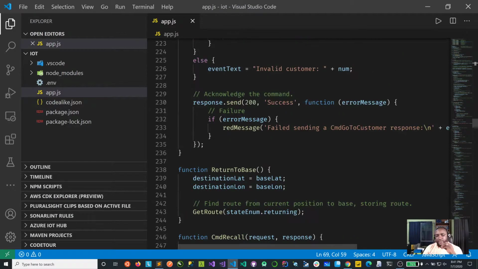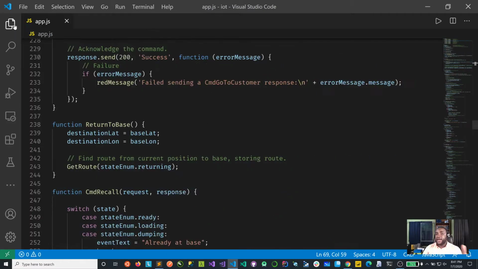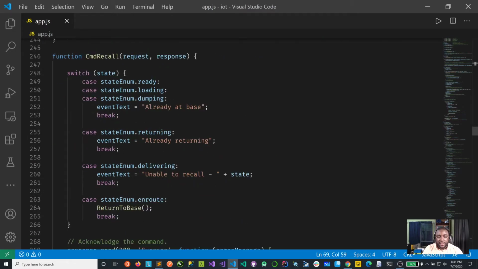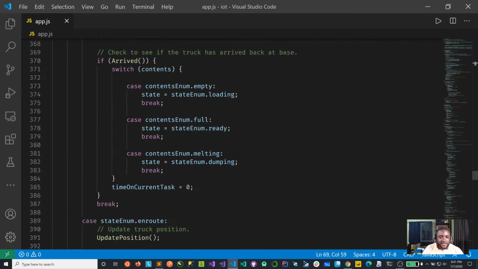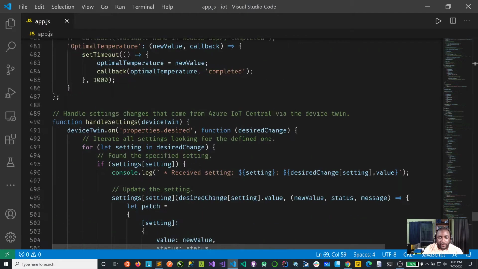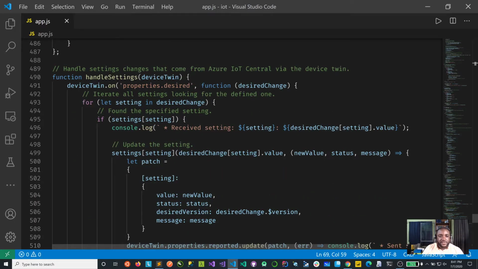If you remember what I mentioned, device twins allow you to have a digital representation of the devices you have. The commands we saw in the last episode, the commands that we want to send to these devices, are sent to their digital twin as cloud to device messaging commands, and then a response. So it's the same thing. If you look into this code base, there's a lot of code going on, but if you take time to look at the comments, you can see: handle settings changes that come from Azure IoT Central via device twin.